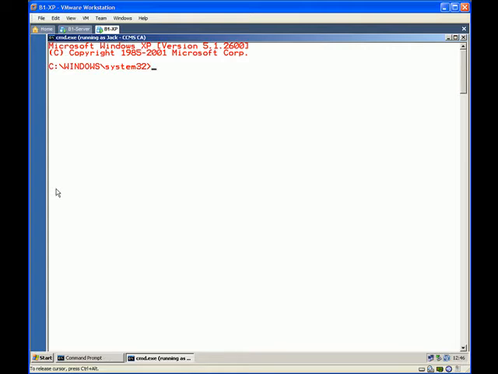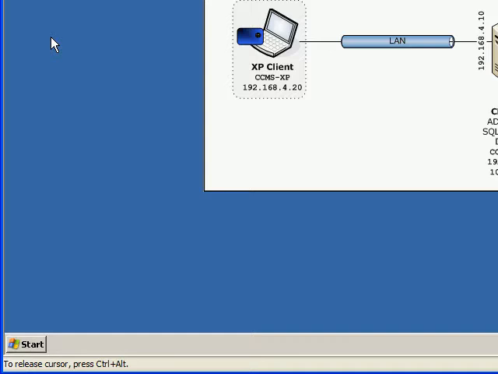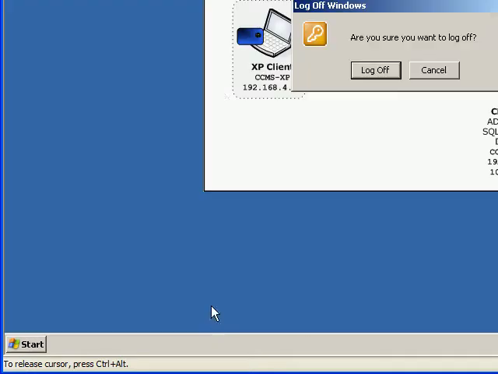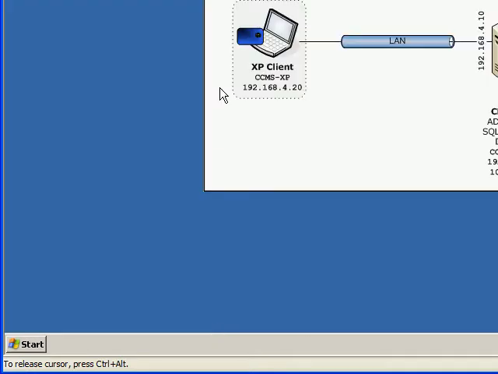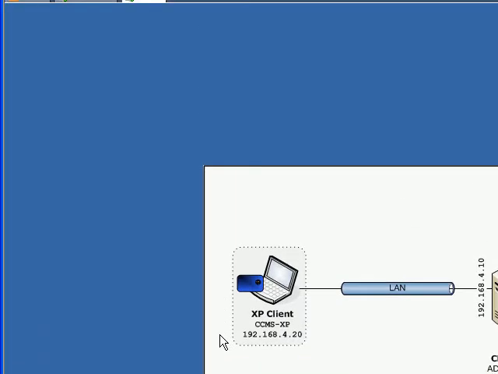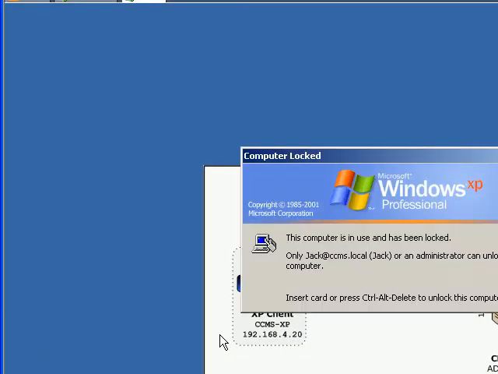I shall just log out. Before I log out, perhaps one last demonstration. If I remove the smart card, the screen is locked, and to unlock the screen I have to reinsert the smart card and re-enter the PIN. Okay, and that concludes the demonstration.